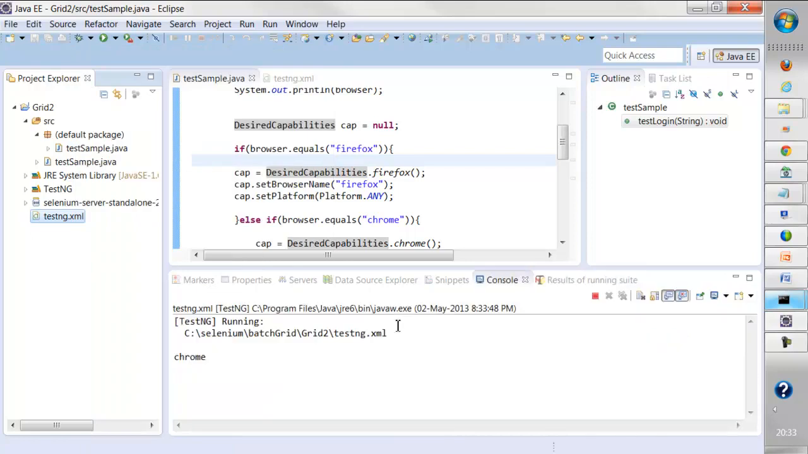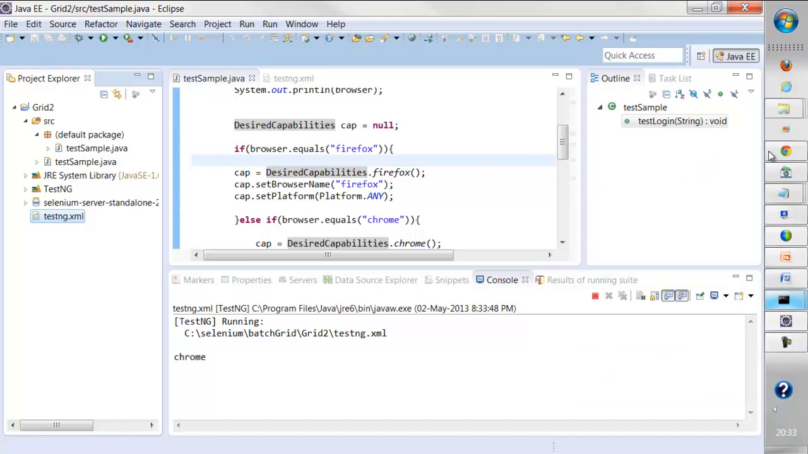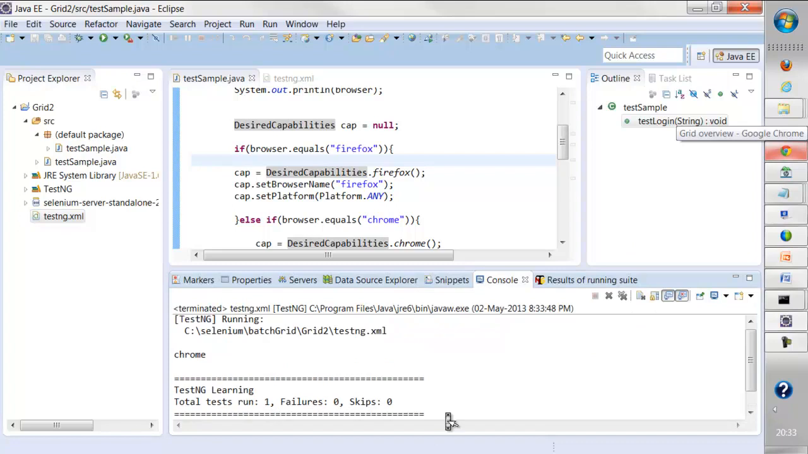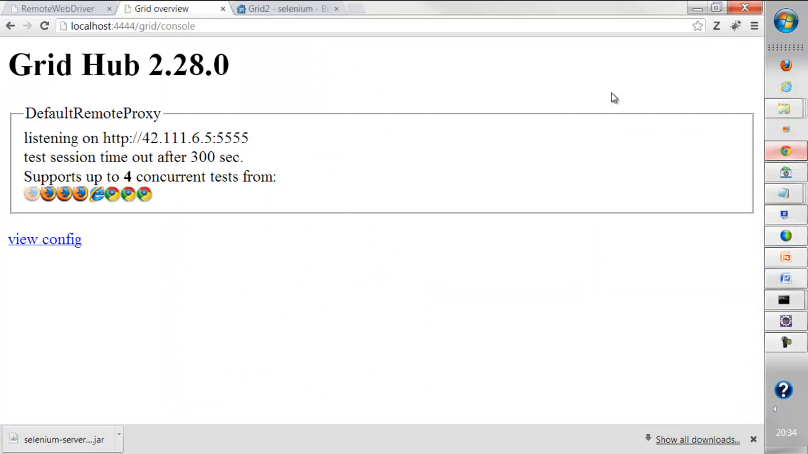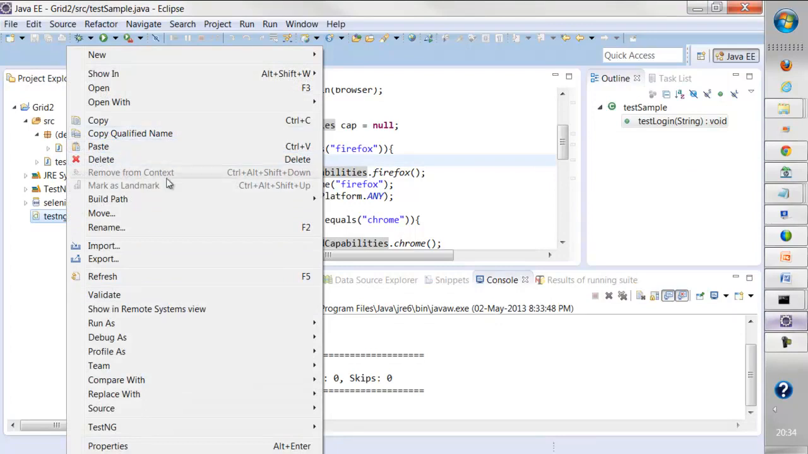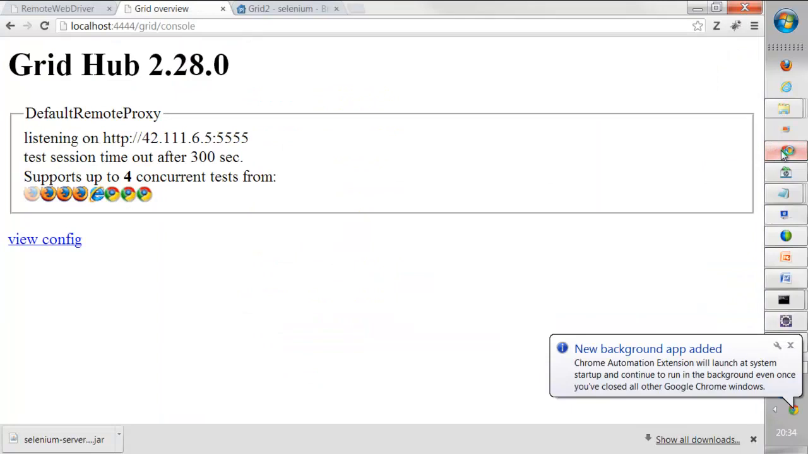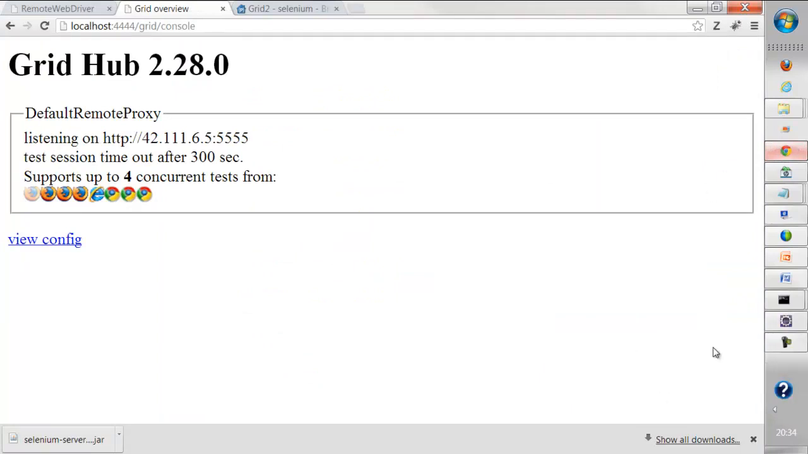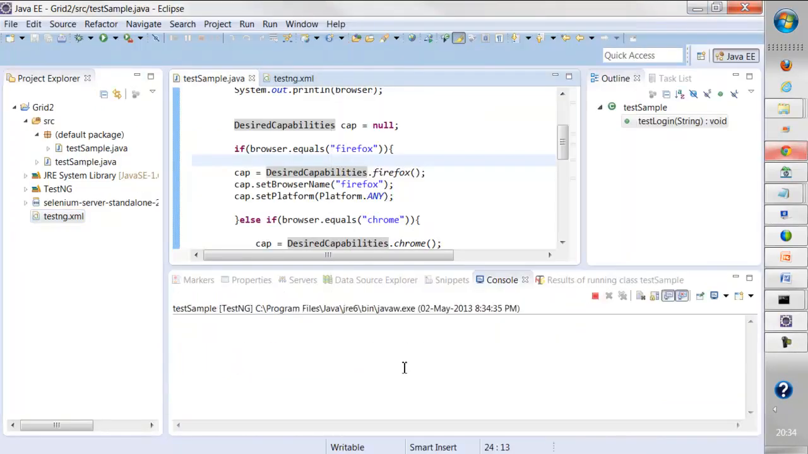And this time, okay, it has completed the execution. Maybe we were not able to see it because one Chrome browser is already open. So I'll run this again. Run as TestNG suite. And it is running somewhere. Okay, I got it. Let's run it one more time. I have so many applications opened over here.